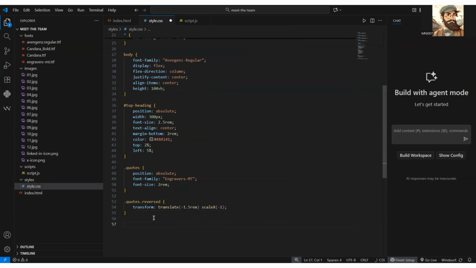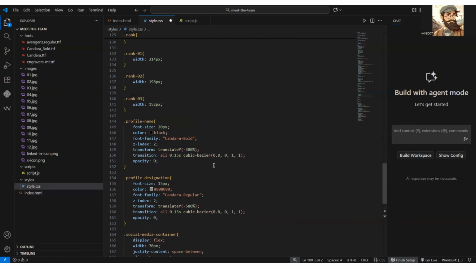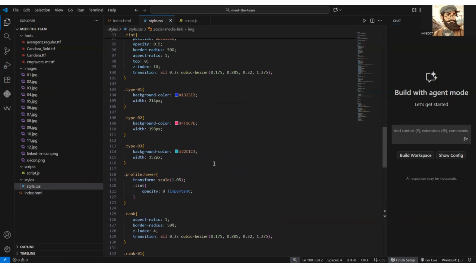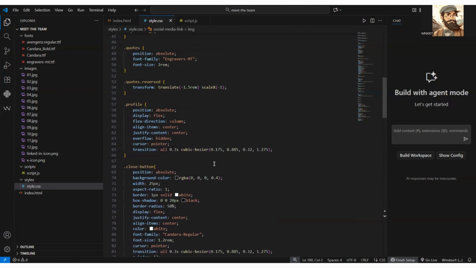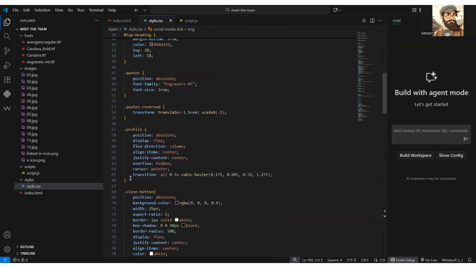So let me quickly add the style. Okay, so this is our style for the profile. Let me go through each and every element quickly. So first of all, the profile would have position of absolute. So in that particular container, the profile would have position absolute.